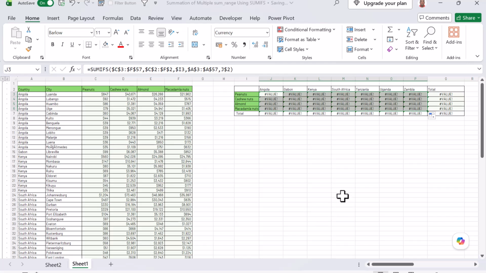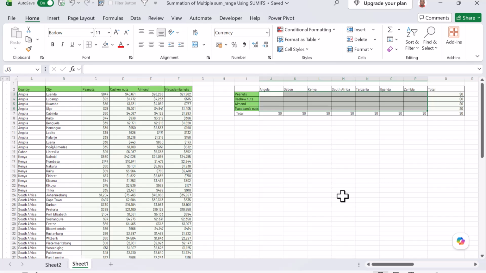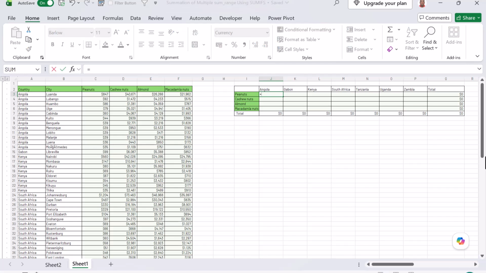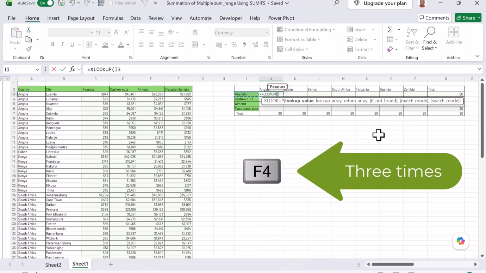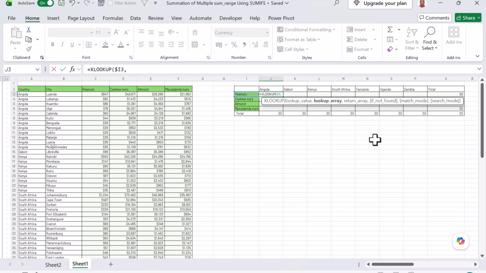Now to correct this error, I'll have to use a simple trick, and I'll show you how. First, I need to use XLOOKUP. So I'll start with an equal sign, then XLOOKUP. For my lookup value, I'll start with items, that will be I3. I'll hit the F4 key thrice to lock the row, then comma. Next will be the lookup array from C2 to F2. Then I'll lock it using the F4 key. I'll hit it once, then comma.